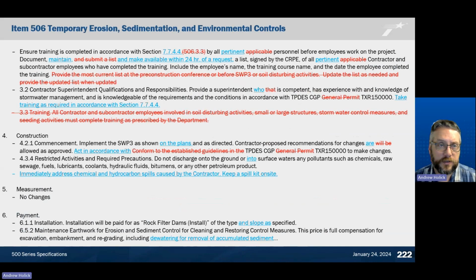Again, some more language on training and who should take the training. And under construction, implement the SWP3 as shown on the plans or as directed. Contractor proposed recommendations for changes are allowed as approved. Act in accordance with the TxDOT construction general permit to make changes. Immediately address chemical and hydrocarbon spills caused by the contractor. Keep a spill kit on site. And then some updates to payment regarding pertinent bid items, including dewatering for removal of accumulated sediment.